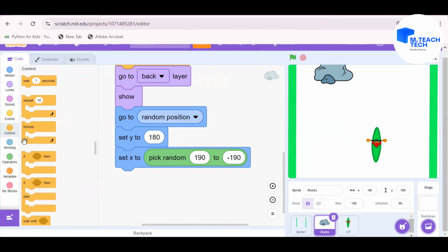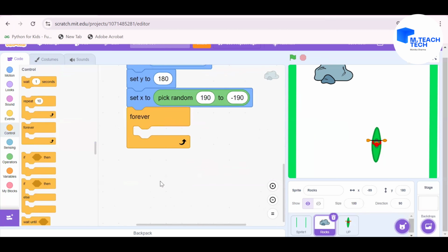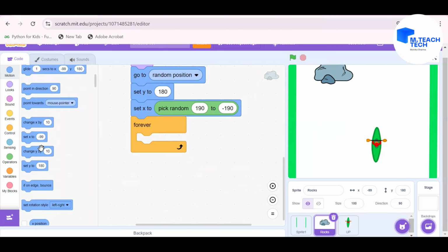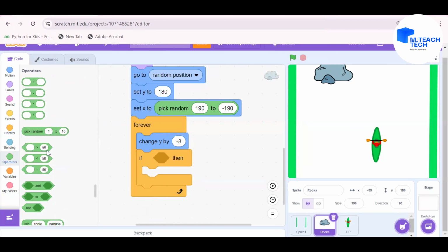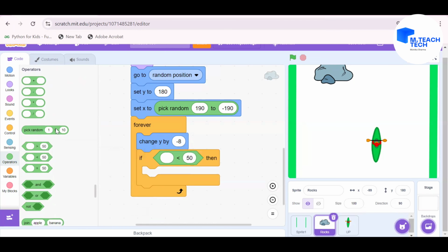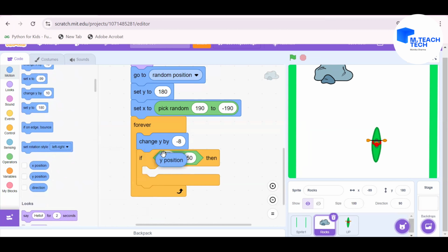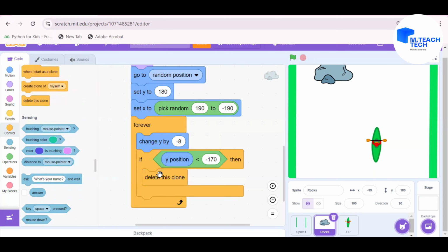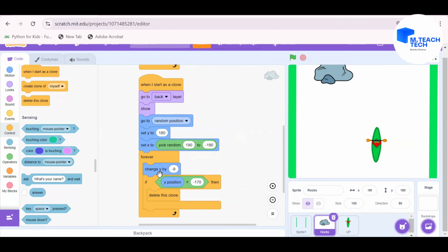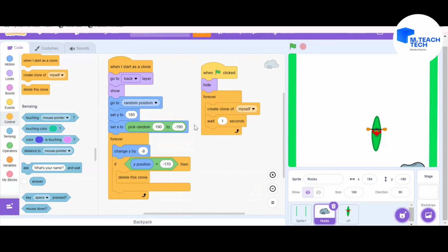Okay, next we have to choose a forever block here, and after choosing a forever, go in motion and choose change Y by. Change Y means you want to change the Y position of your sprite, and that is rock, and that is by -8. So that can work as a speed in this game. Next, if then conditional statement you have to choose and choose operator less than, and here adjust Y position is less than -170. Then delete this clone. So this is the final code for the rock, you can see here.